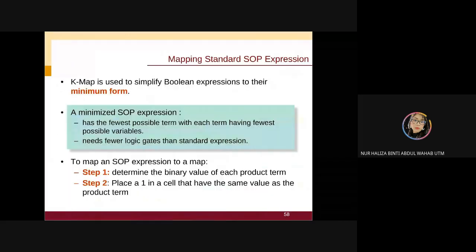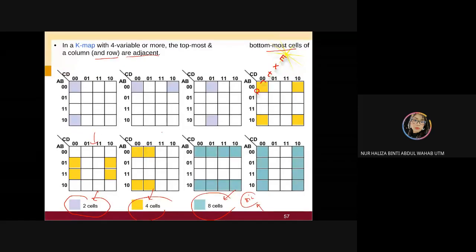Next. Okay, this is the objective for you to look into the Karnaugh maps, which is how you are going to draw the Karnaugh maps. Later, you will apply all these adjacent concepts for the grouping.